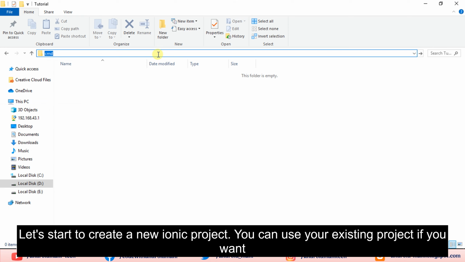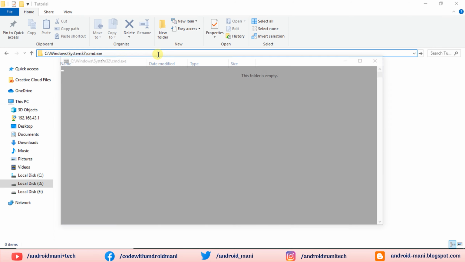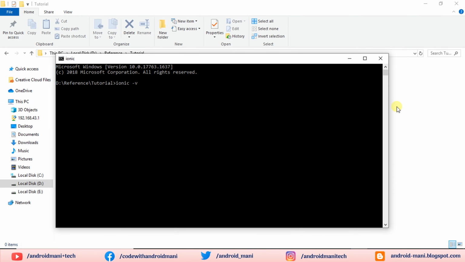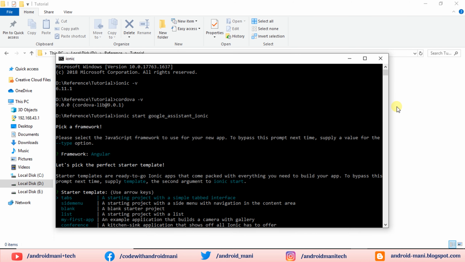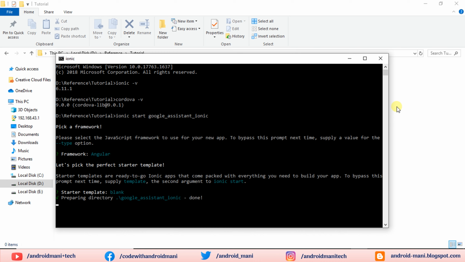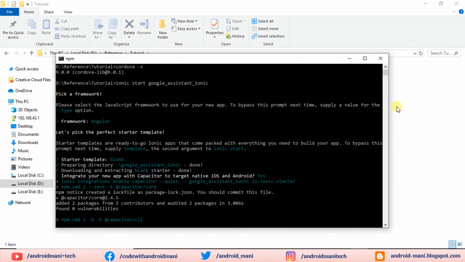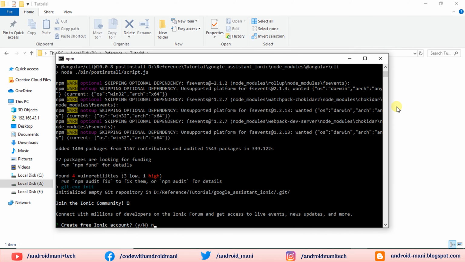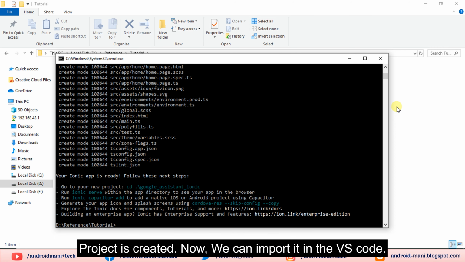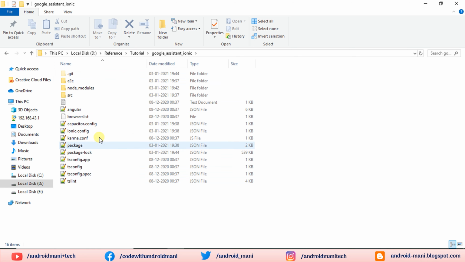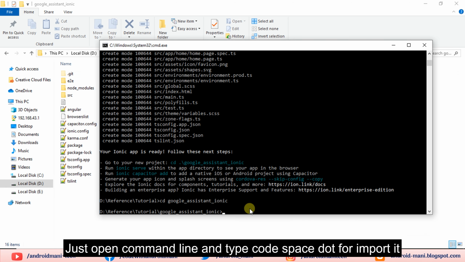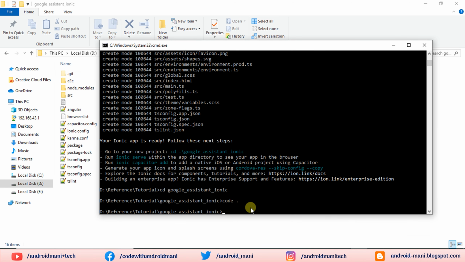Let's start by creating a new Ionic project. You can use your existing project if you want. The project is created. Now, we can import it in VS Code. Just open the command line and type code space dot to import it.